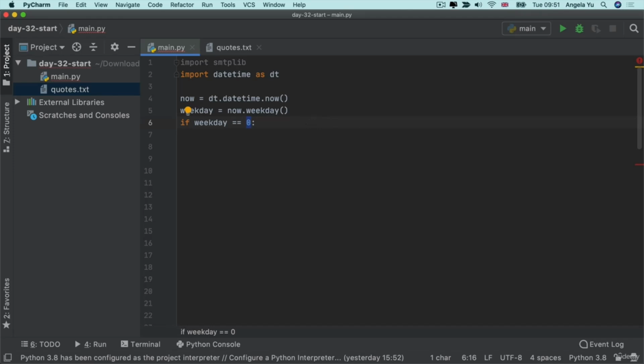So in my case, I'm on Tuesday, so I'm going to set that to equal to 1, at least while I'm testing my code. And once I'm done with everything, I can reset that to 0 for Monday. If the weekday is equal to 1, then we're going to initiate our email sending mission. But first, we have to figure out what we're going to send.